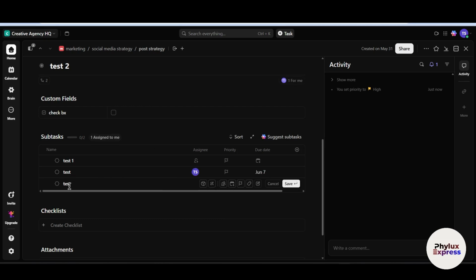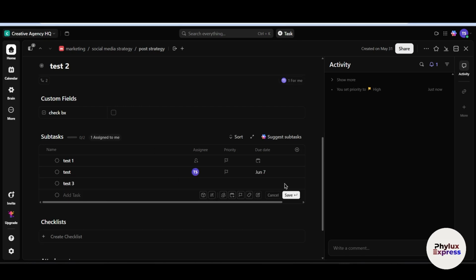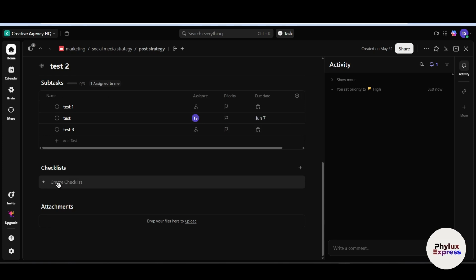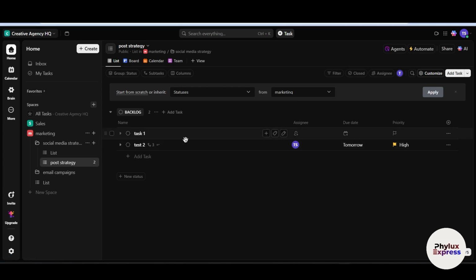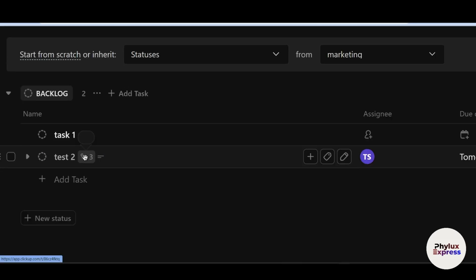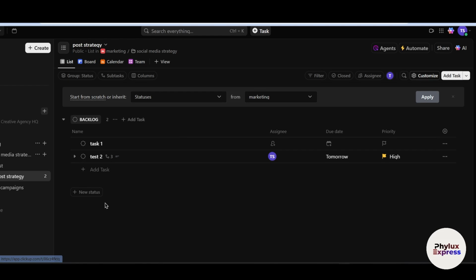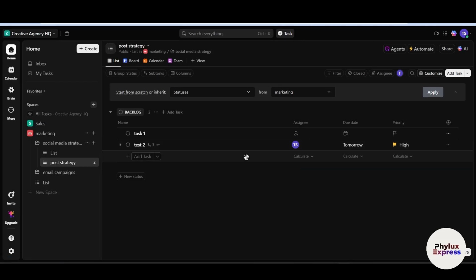Test 3. Again, you can just save in a simpler way. So we have created subtasks. If you want to create a checklist, you can create a checklist as well. But right now I don't need it, as you can see, we got the symbol of this subtask as well. So yeah, you can use a checklist inside as shown. For quick actions, you can also use a checklist inside the task, especially when subtasks would be overkill.